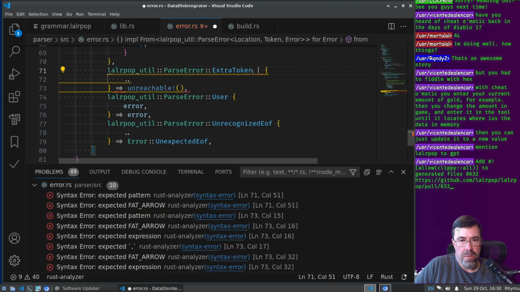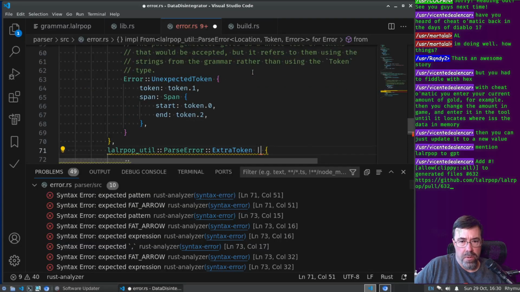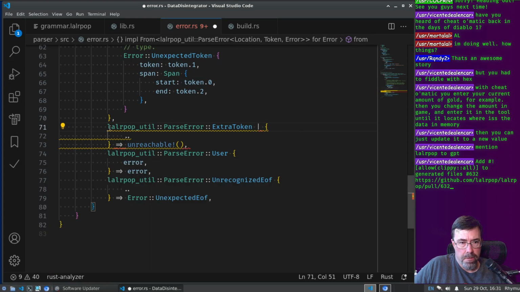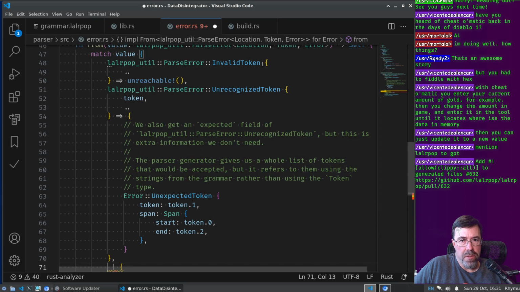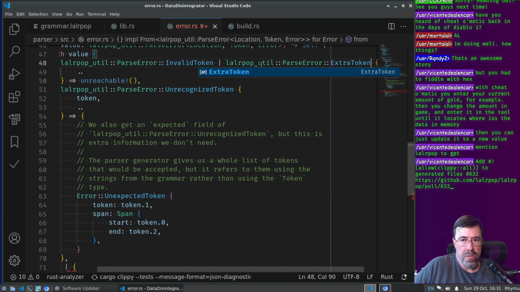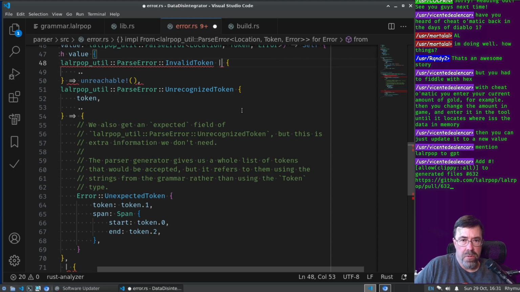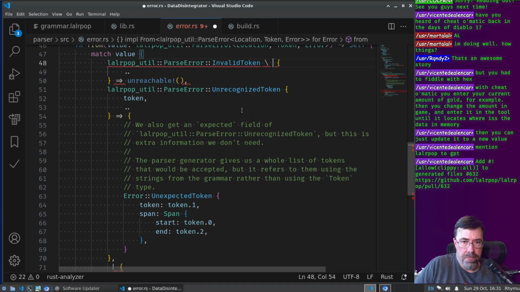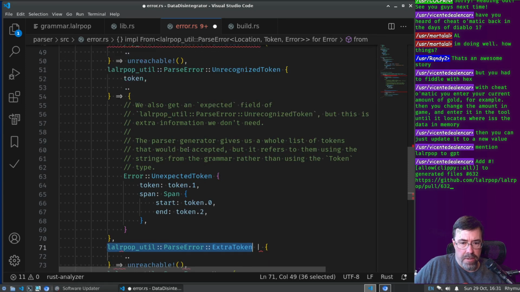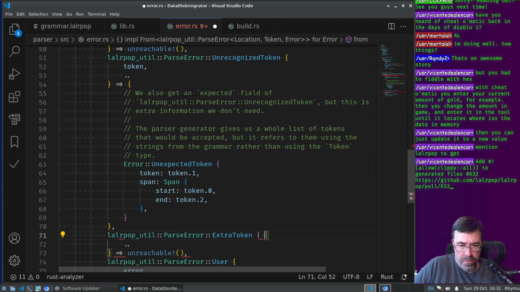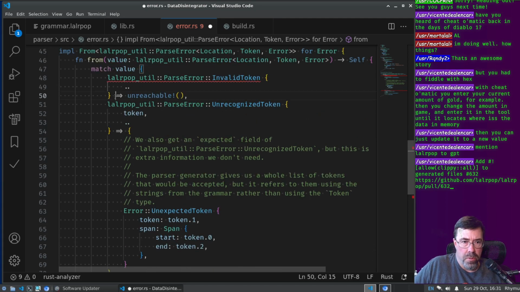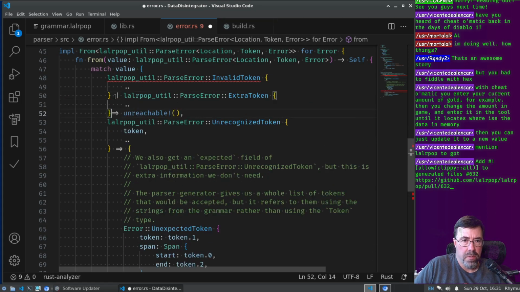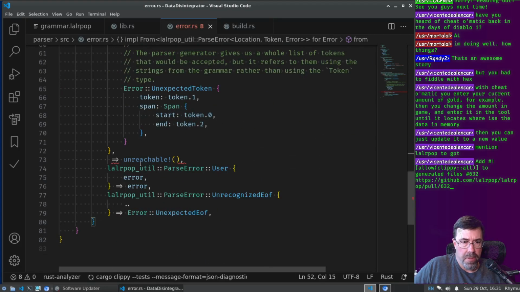Oh, no, it wasn't that one. It was a previous one, right? It was invalid token. Are both unreachable? Oh, I have to do this out. Yeah. Okay. Undo for a while. I have to take the whole thing. This whole thing. Put it there. Okay. And then I can delete that.